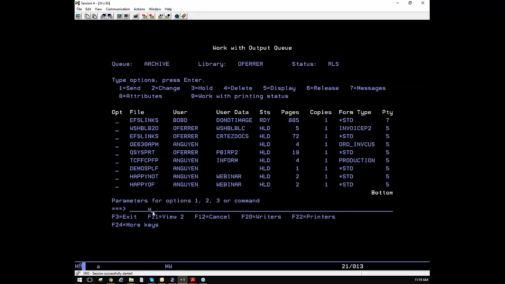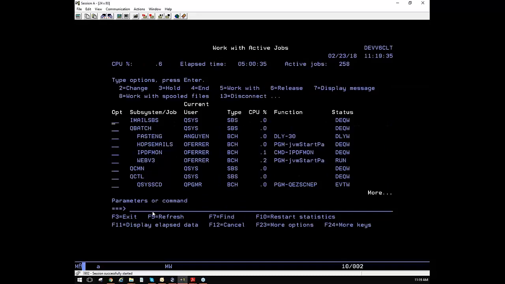So let's look at our work active job. We should see some more activity in there happening as I refresh. It's running. It's running. You should see a IPDF monitor running as well because that's taking another action as well. And lastly, we should see our hops email engine pick up as well and take that off.